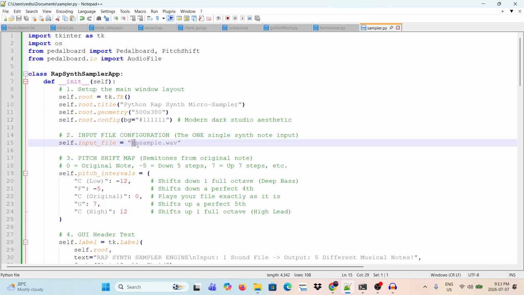You're going to replace the RP sample.wave with your own wave file. Mine's called RP sample. Yours might be called something else. You're going to replace this with your sound file, basically.